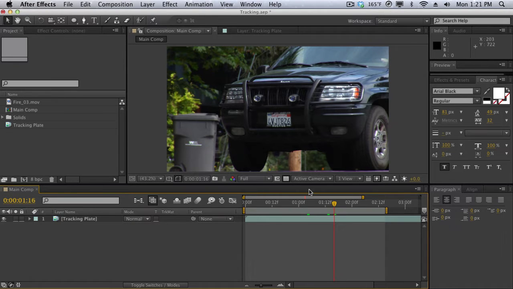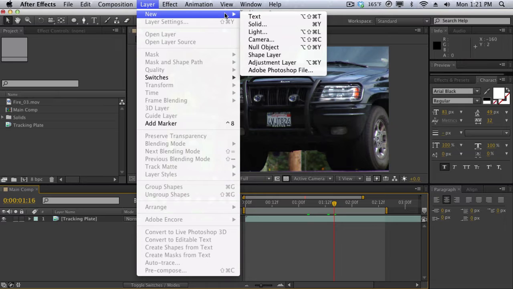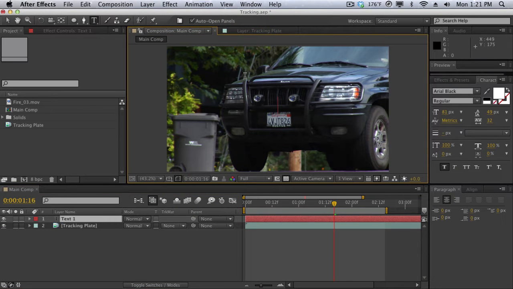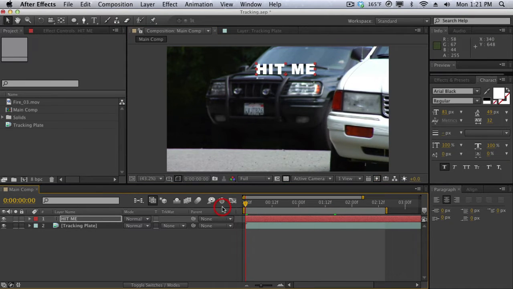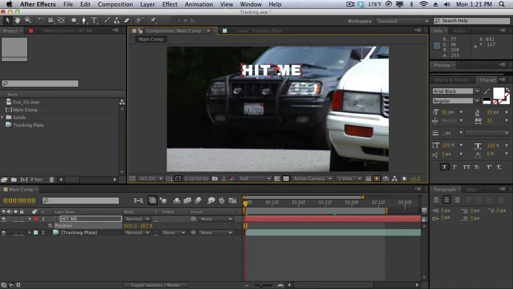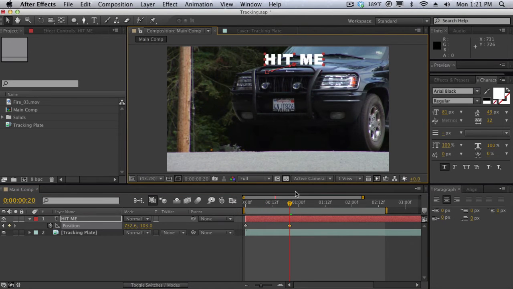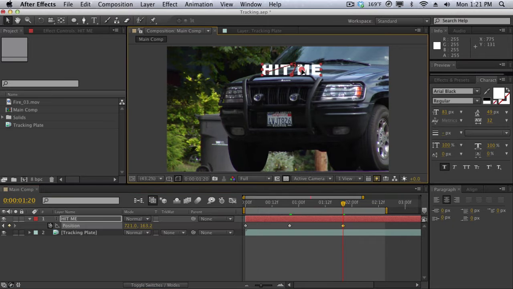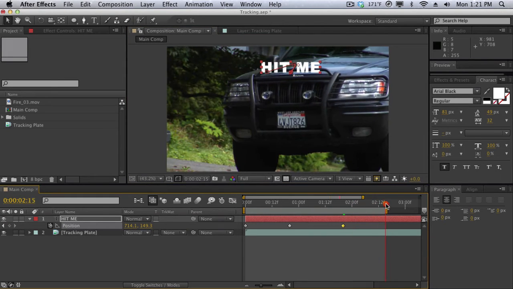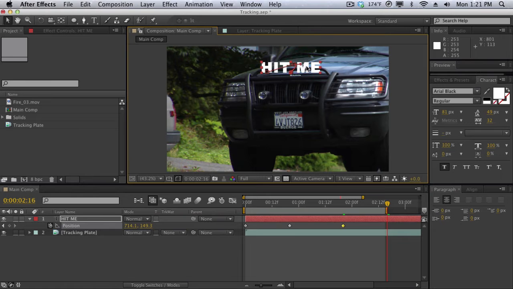So let's say I wanted to put some text on the hood of this car here, or this SUV or truck. Let's go ahead and create a new text layer. And we'll call it, I guess, Hit Me. And you would essentially, based on what you know so far, just create your text, align it up here, and then hit P on the keyboard and just keyframe this. And as you can see, it can be very tedious. We can move forward here, and then move forward again and readjust our text here. Move forward and just keep on moving our text until it kind of lines up with our vehicle.